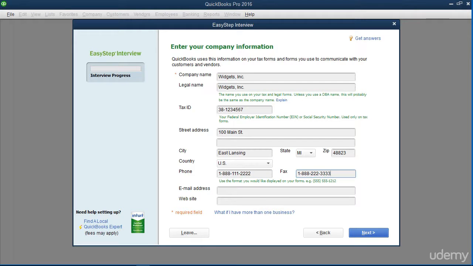You can enter a default email address for the company into the Email Address field. You can also enter the website address of your company into the website field if you would like. Once you have finished entering data into this screen, click the Next button to continue.